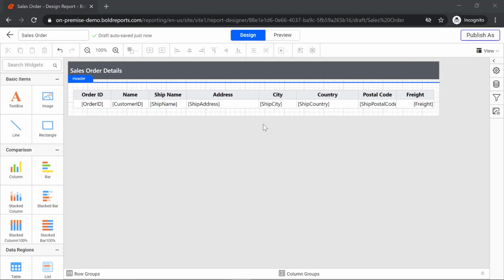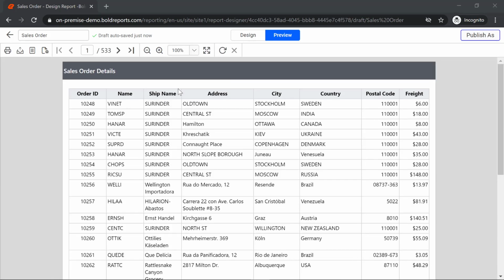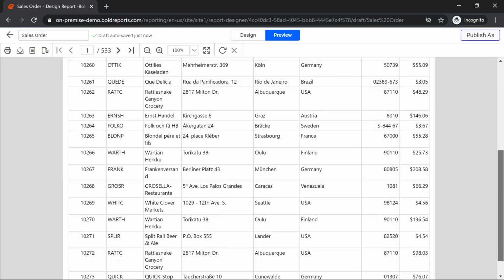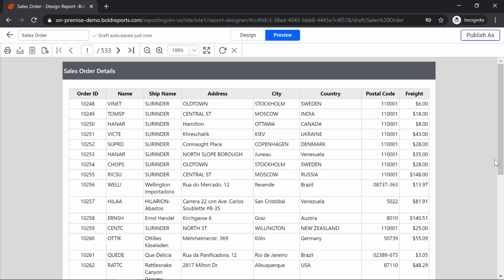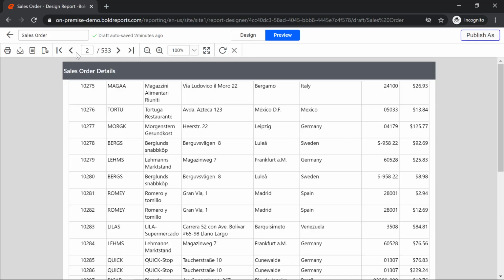Let me preview the report by switching to preview mode. Now, the report is rendered. This is the first page of the report. The sales orders and their details are rendered in table format. You can see it has 533 pages. Use these arrows to navigate among the pages.